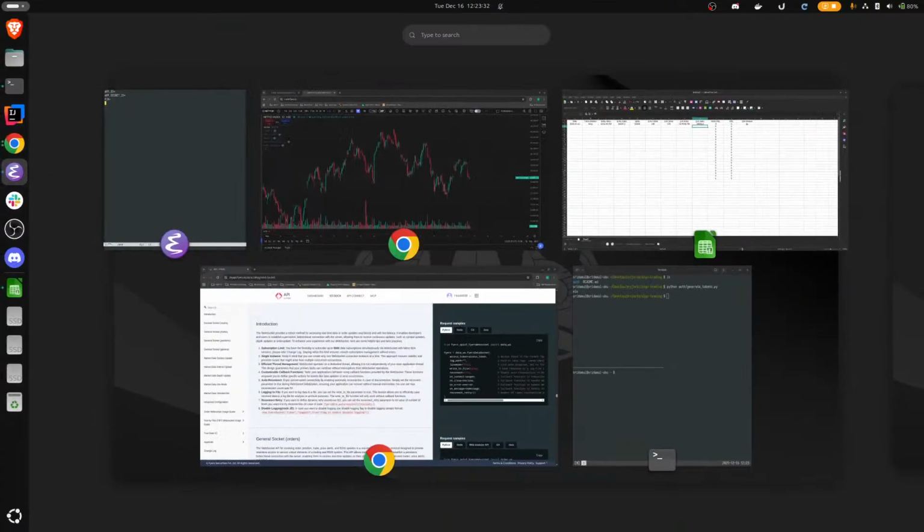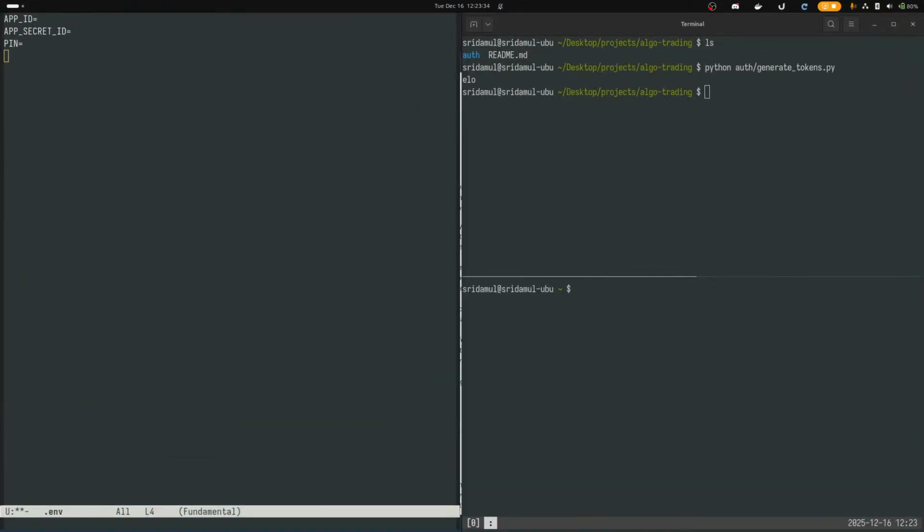So just turn off the screen for the next few seconds. I already shared this app ID and app secret when I showed that on the Fyers site, api.fyers.com, but I don't want to show the pins. So yeah, I'll just turn off my screen for the next few minutes, just code it, and I'll show it back.